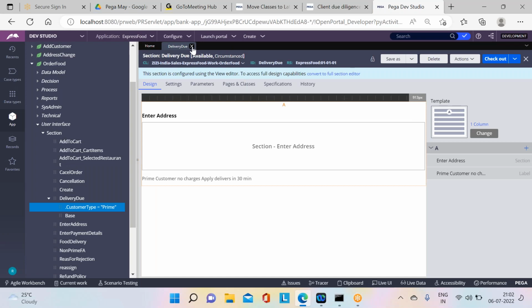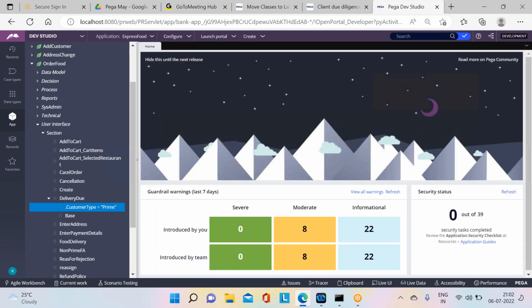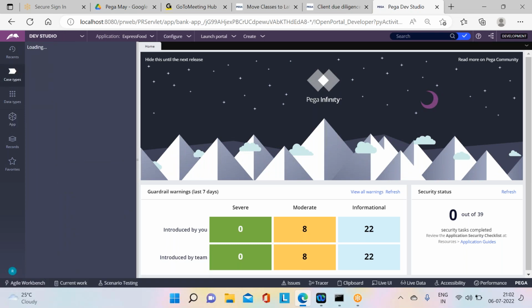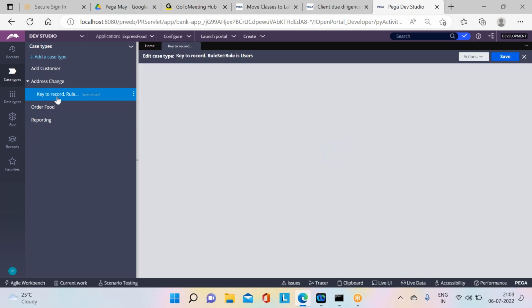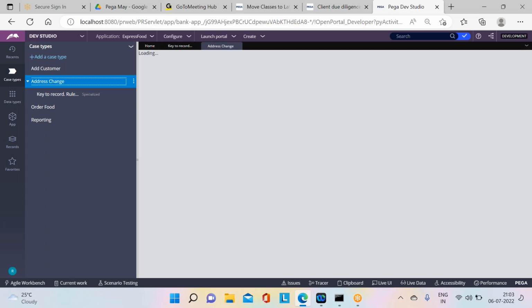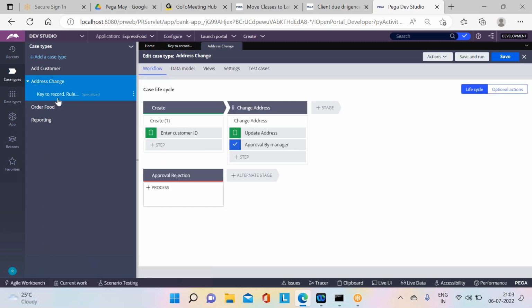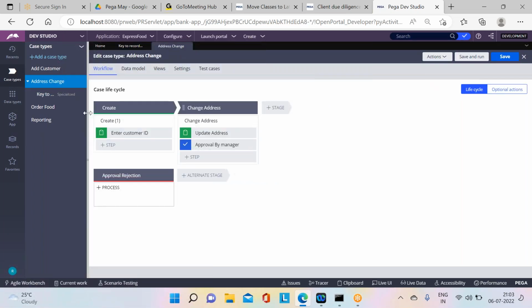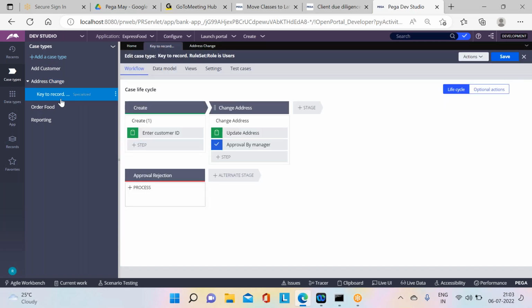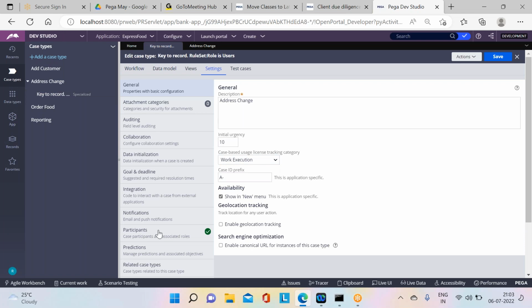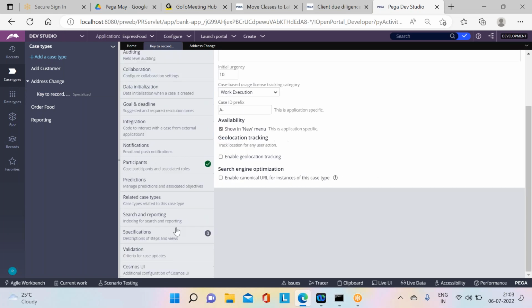So let's now do, what is parallel processing in Pega? We'll discuss that. Okay. So basically in case type, you can see this, right? This we did with the specialized class, right? Specialization.